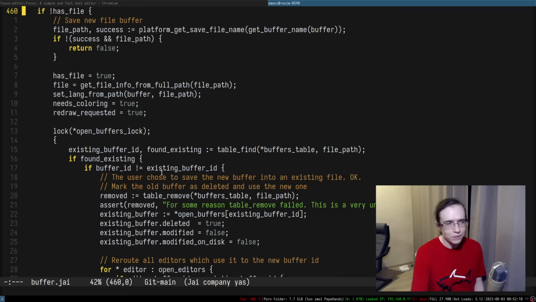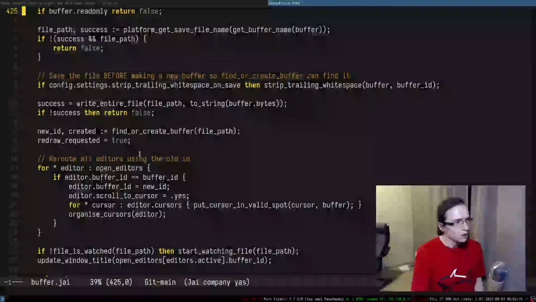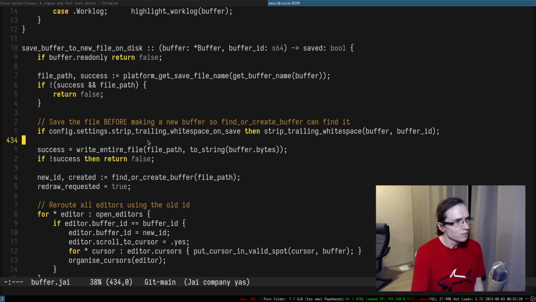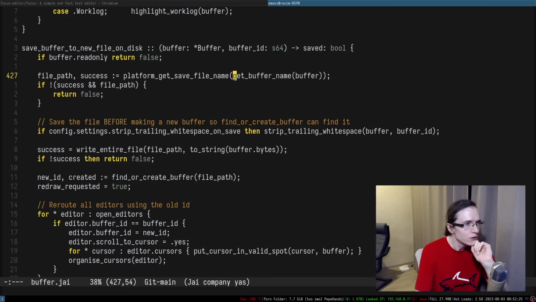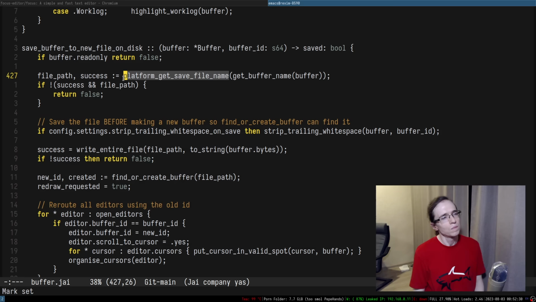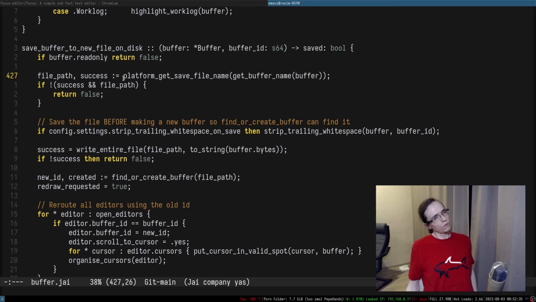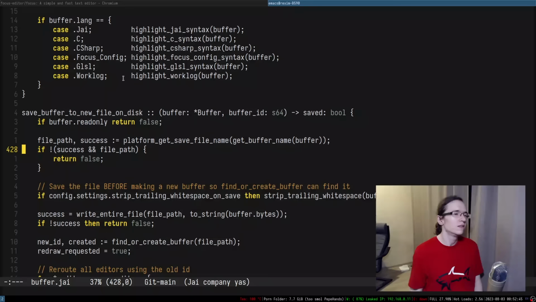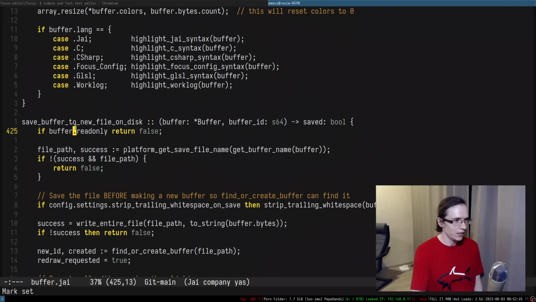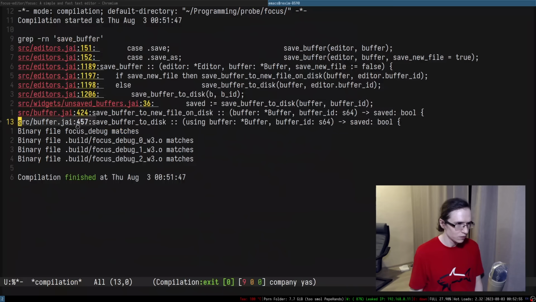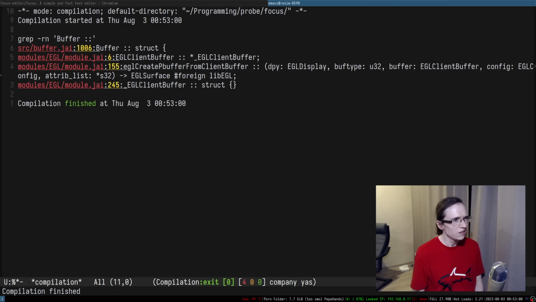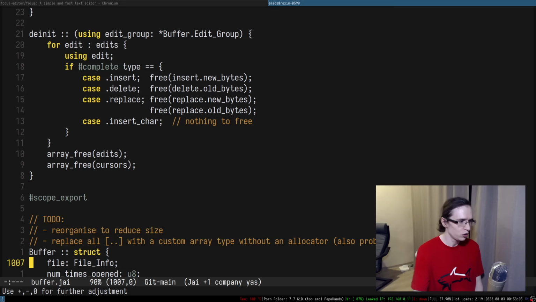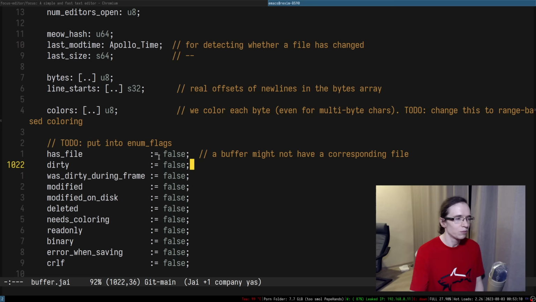Is there any function that we can just use? Get buffer name, get save file name, and this one could be buffer has file. How can we get the buffer itself? So first of all, let me see the definition for the buffer. It's a tiny bit annoying and a little bit hackish. So has file. Buffer might not have a corresponding file.